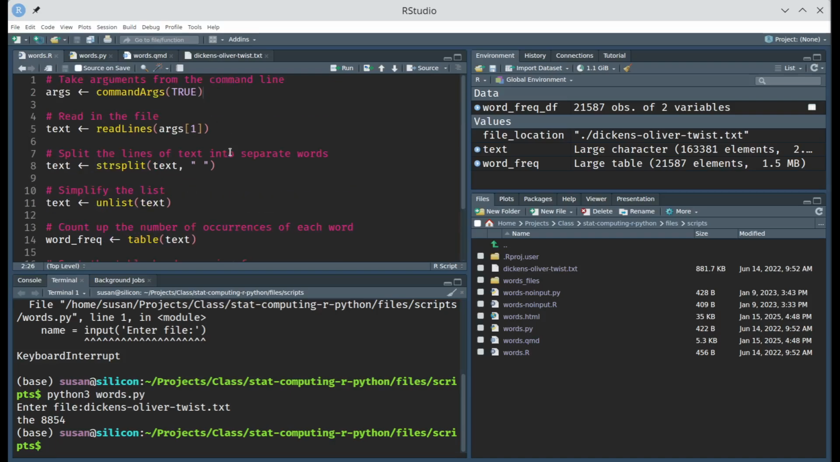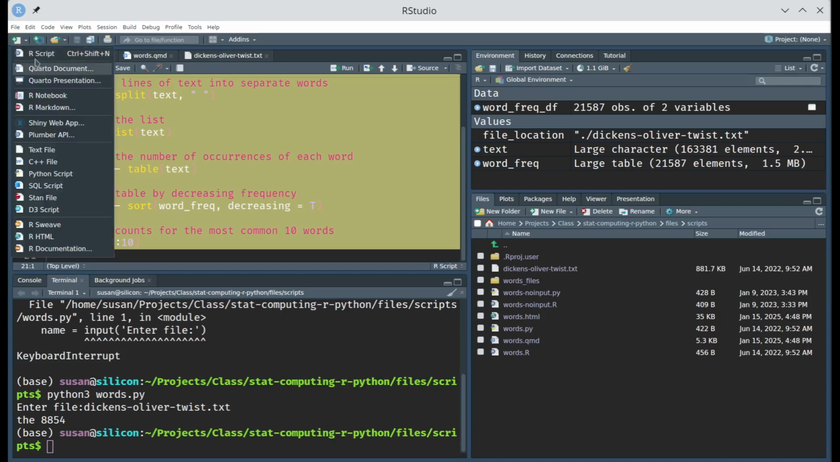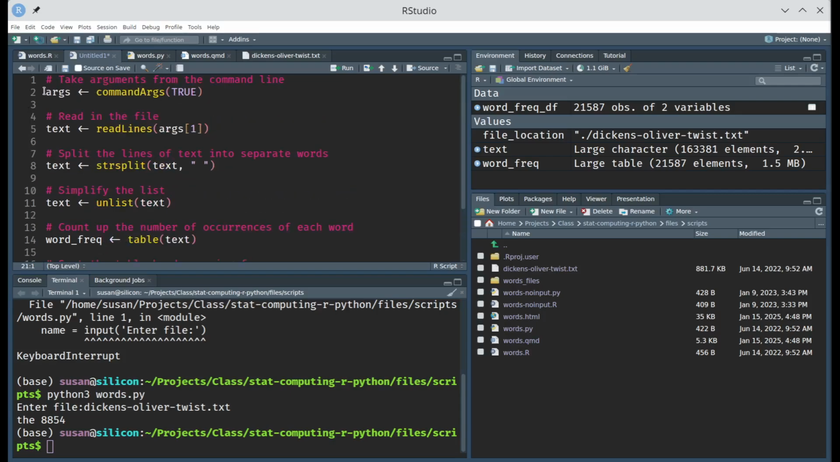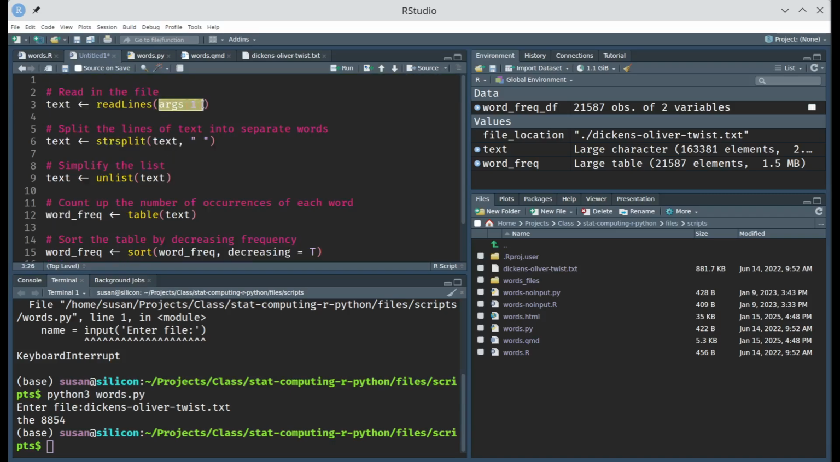So another way we could do this same basic analysis is to run this code interactively, right? So to do this, we have to modify the words.r. So I'm going to create a new file, paste things in. When we're running things interactively, we don't take arguments from the command line. Instead, we would just put our file name in here. Okay.